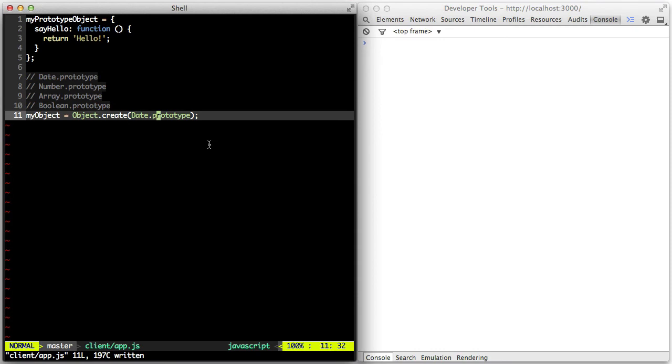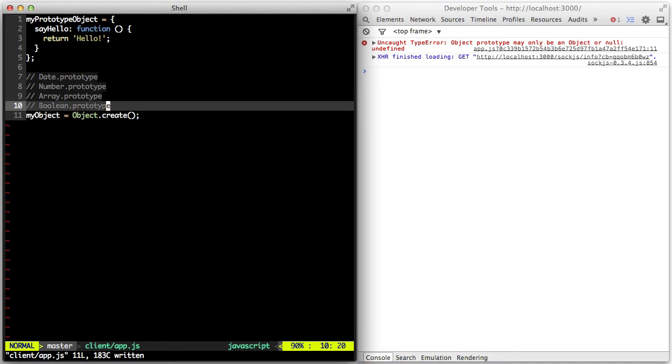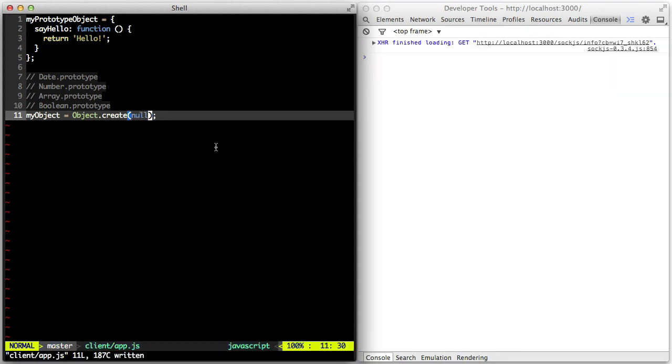Now, one of the things I could try to do here is just not pass in a parameter at all. So we'll just call Object.create and see what happens. You'll see that we get an error, and it says that the parameter has to be an object or null. And so JavaScript is telling us that it wants us to be really explicit here about what we want. But one of the cool things that you can do with this create function is to pass in null. And this tells JavaScript that we don't want our object to inherit from anything.